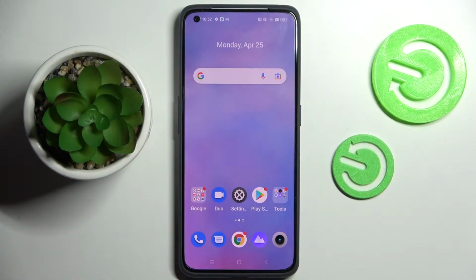Hi! In front of me is REALME GT Pro, and today I would like to show you how you can resize icons on this device.